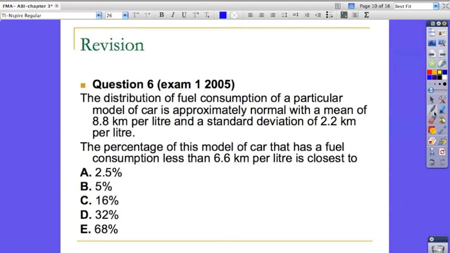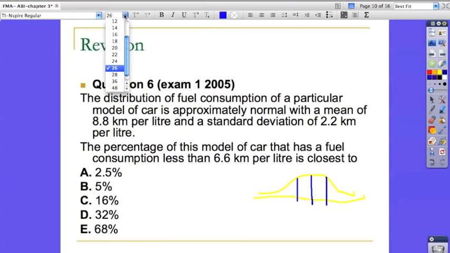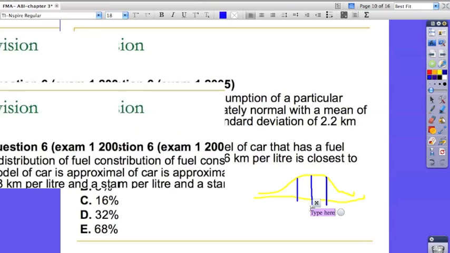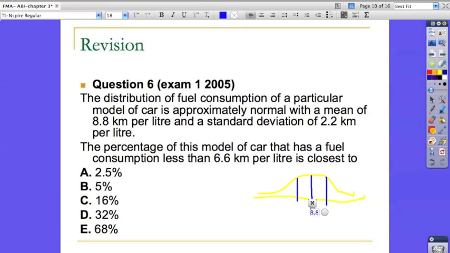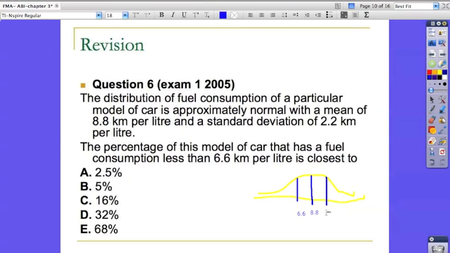Okay, so hopefully you've had a go at doing the question. Same thing again, we're looking at normal distribution. So what I would be strongly suggesting is that you draw in the normal distribution. I need to get better at drawing on the computer. We have a mean of 8.8 and a standard deviation of 2.2. So I know straight away that 8.8 is in the center here. And if I subtract 2.2 from it, it gives me 6.6. And if I add 2.2, it gives me 11.0.